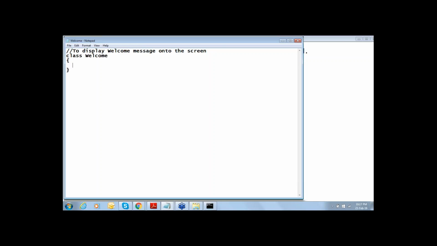Then open and close the rest of the class. Then, to run a Java program, at least one class should contain the main method. Do you remember this point? I gave this point yesterday. So yes, to run a Java program, at least one class should contain the main method. And the main method should look like this.